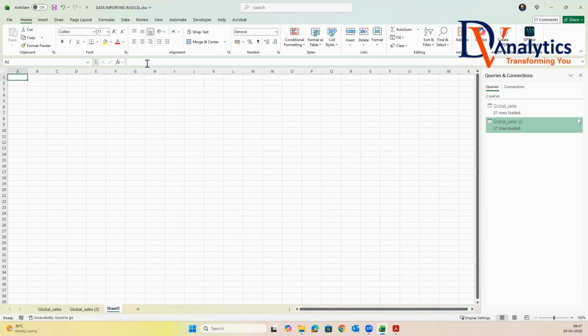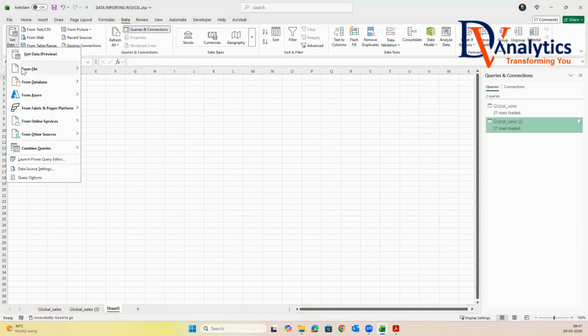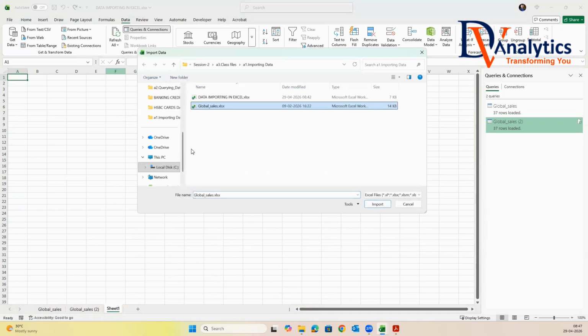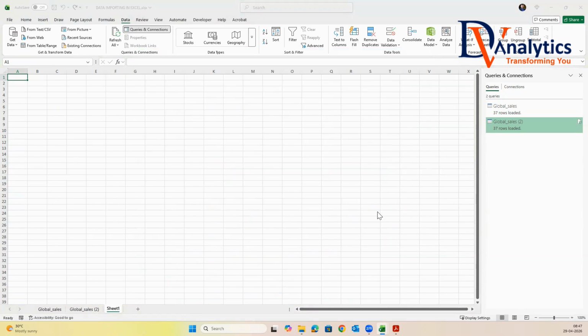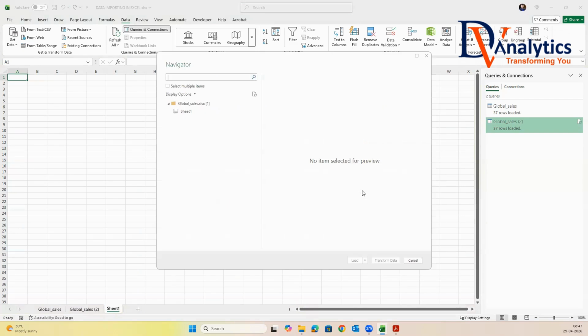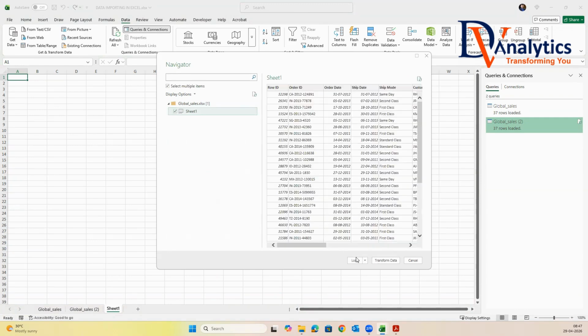Next is how to read data from an Excel file to an Excel file. Go to Data. You will say From File. I'll click on From Excel Workbook. Now this is the workbook which I want to read. Remember guys, when you are reading data from an Excel workbook, you will say import. It will open in Navigator, saying select multiple sheets. You can select Sheet 1. You cannot say load. You will say Transform Data.